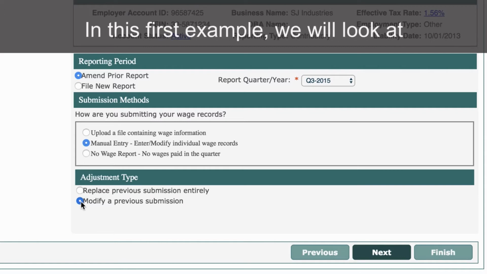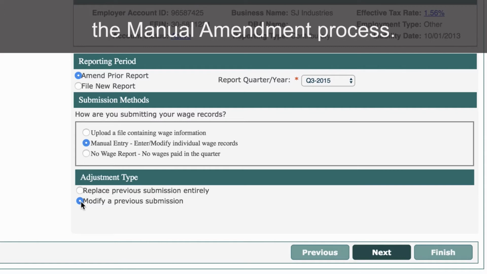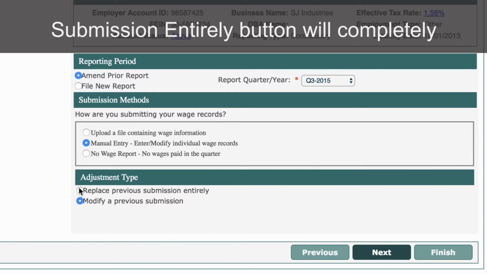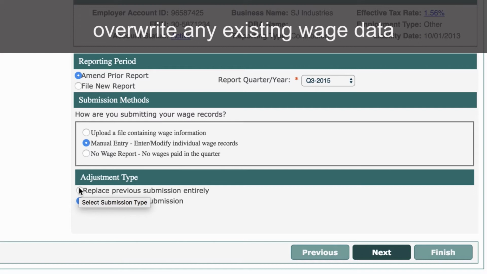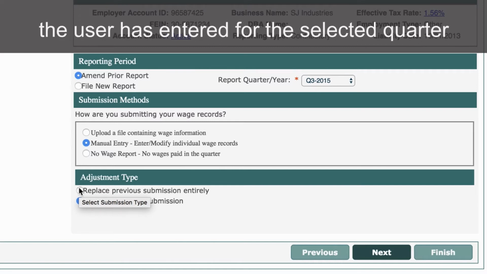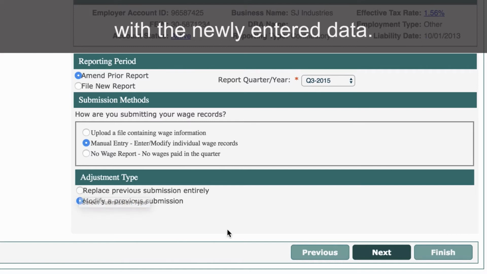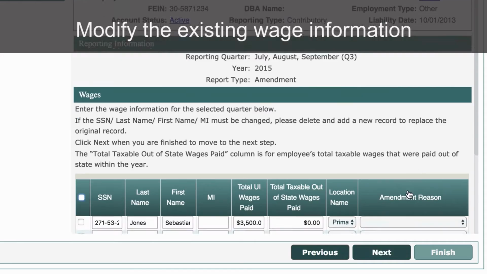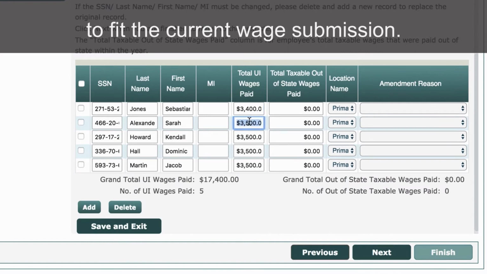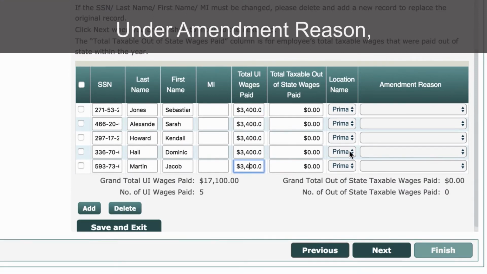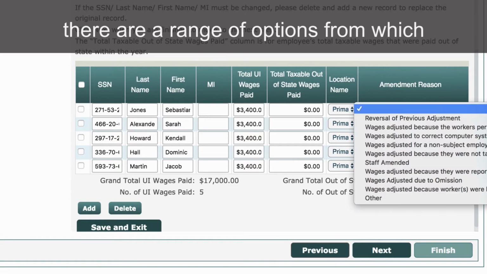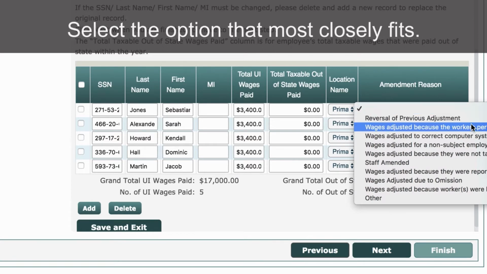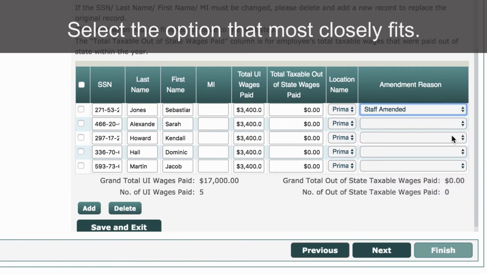In this first example, we'll look at the manual amendment process. Selecting the Replace Previous Submission Entirely button will completely overwrite any existing wage data the user has entered for the selected quarter with the newly entered data. Click Next. Modify the existing wage information to fit the current wage submission. Under Amendment Reason, there are a range of options from which the user can choose as the reason for making the amendment. Select the option that most closely fits.